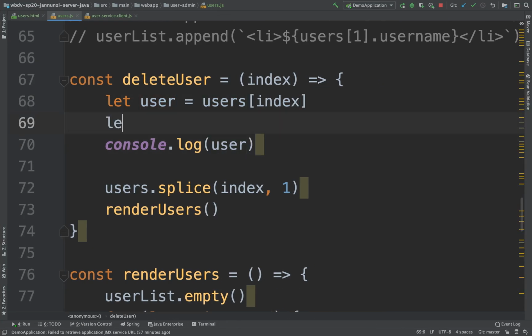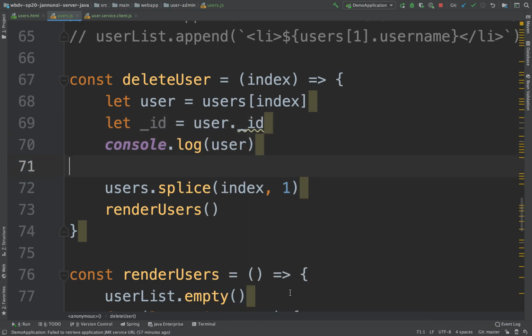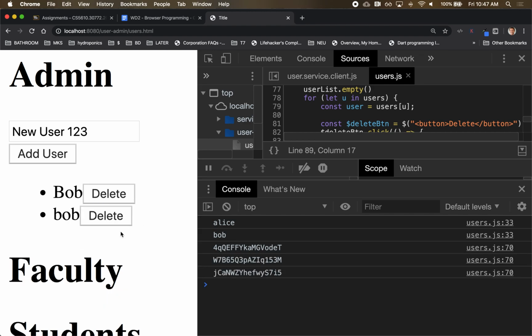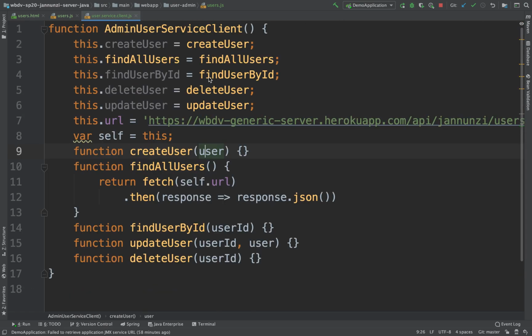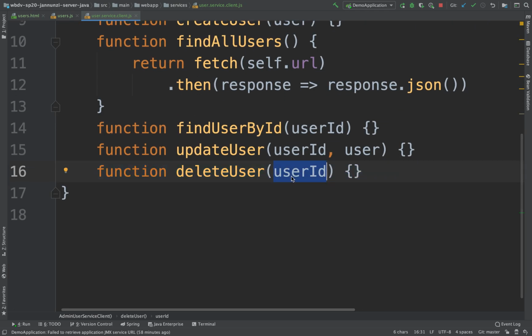I can say let _id equal user._id, so I can print out the ID. If I remove undefined, there's my ID, Alice. All those are my IDs. As long as I can send a delete message to the server, it will permanently remove that user from the remote array, in the database. Make sense? All right, so let's do that. So how do we do that? Well, we need to call this delete over here, that is already ready to accept the user ID. So how do we do this?